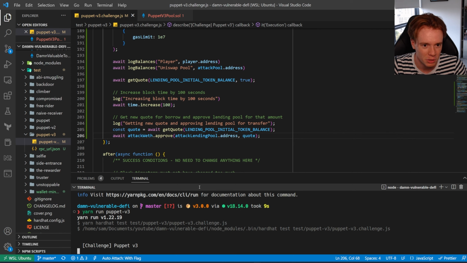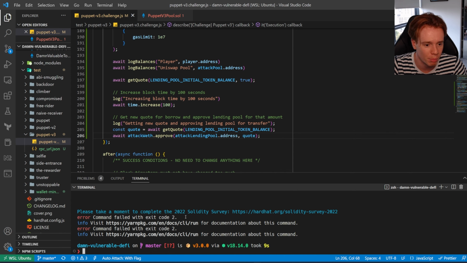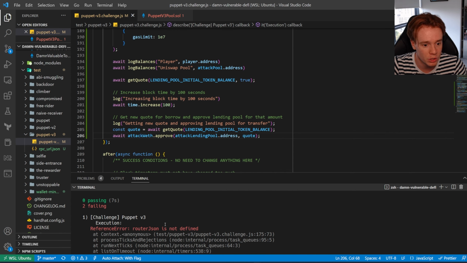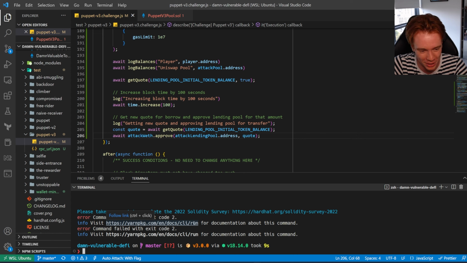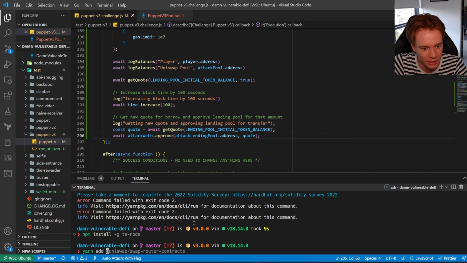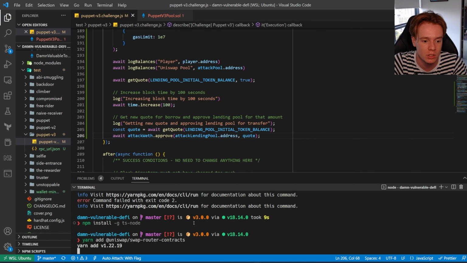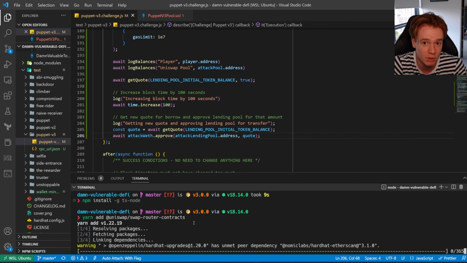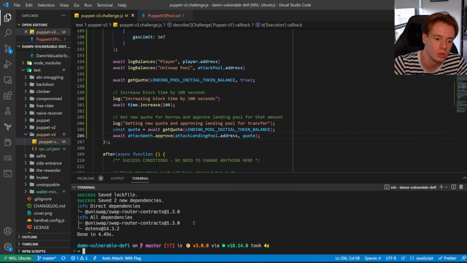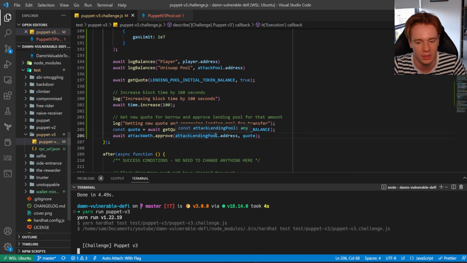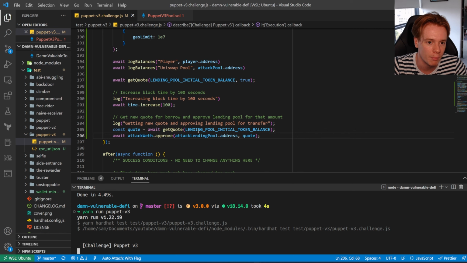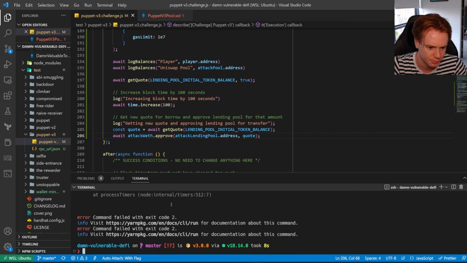Still loading. Sometimes it takes a little while because it has to read all the data from mainnet. Using the router JSON isn't defined. Oh no. I need to install the Uniswap router. So the other thing that we need to do in this case is actually install the Uniswap router. So, sorry, it's yarn add Uniswap router contracts. This isn't added by default in the Damn Vulnerable DeFi repository. So you just need to add that, and then that's going to add the JSON file to read the ABI file so that ethers can then interact with that contract.